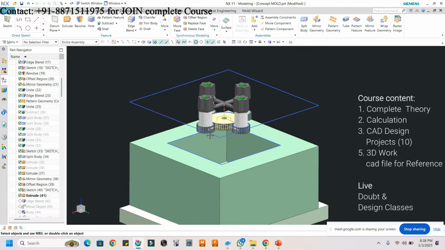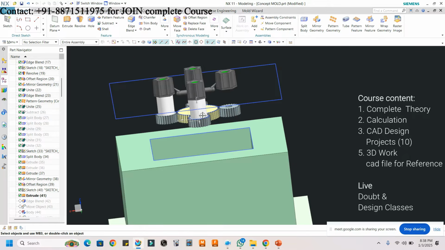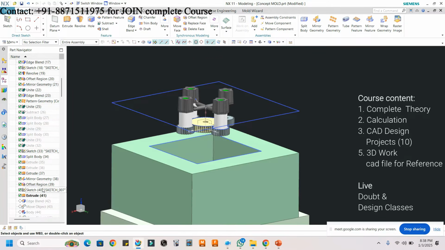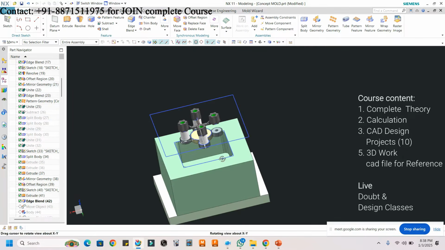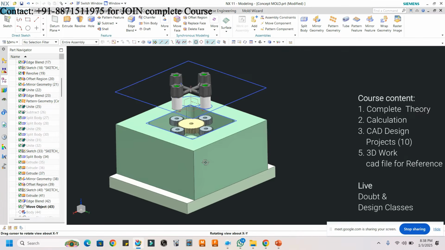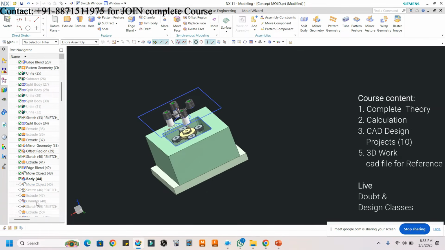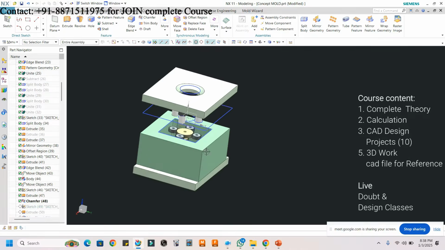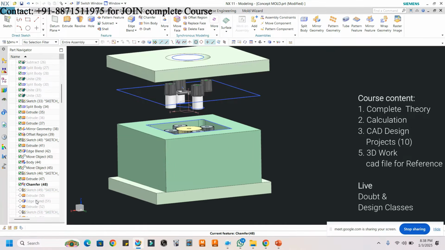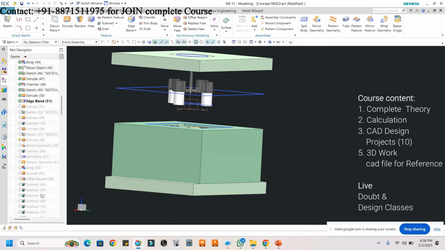So here you can see that this is the gear. I'm just preparing the housing of this gear at this place, so I'm moving this location. Understood? So initially, if you are dealing with the unscrewing mold, you will prepare this type of mold.